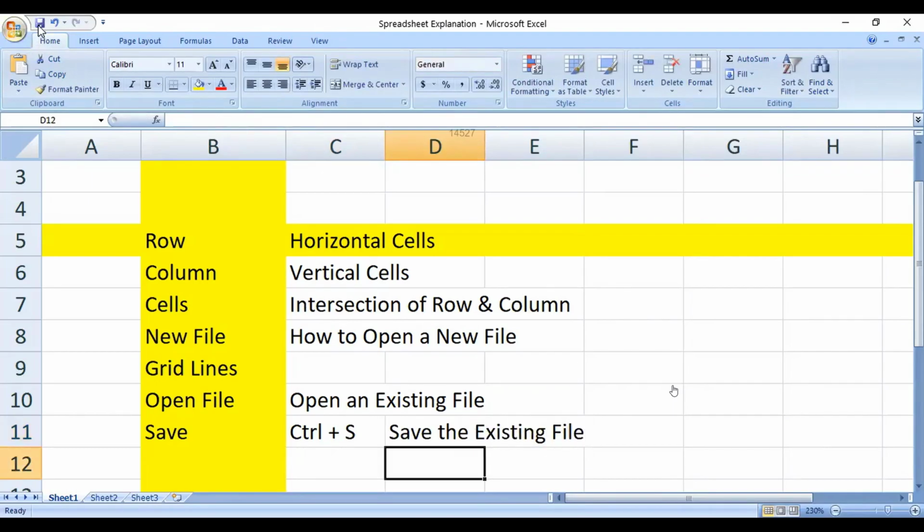Whenever I make any change, I could just click on the save button, and my changes, my amendments, are going to be saved.